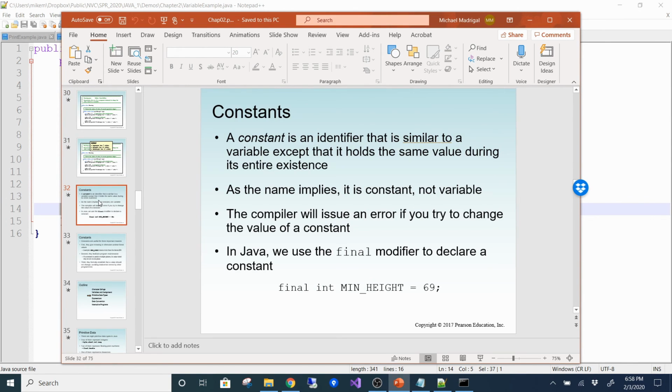Constants, that's actually something kind of important to know. If you look at the coding standards, there is a particular way I want you to write your constants. A constant is an identifier that is similar to a variable, except that it holds the same value during its entire existence. As the name implies, it is constant and not a variable. The compiler will issue an error if you try to change the value of a constant. In Java, we use the final modifier to declare a constant. So final, the data type, and the name of the variable. Now, by convention, we give it all caps. That's just the convention that's been adopted for Java to signify that the value is a constant. It doesn't change.